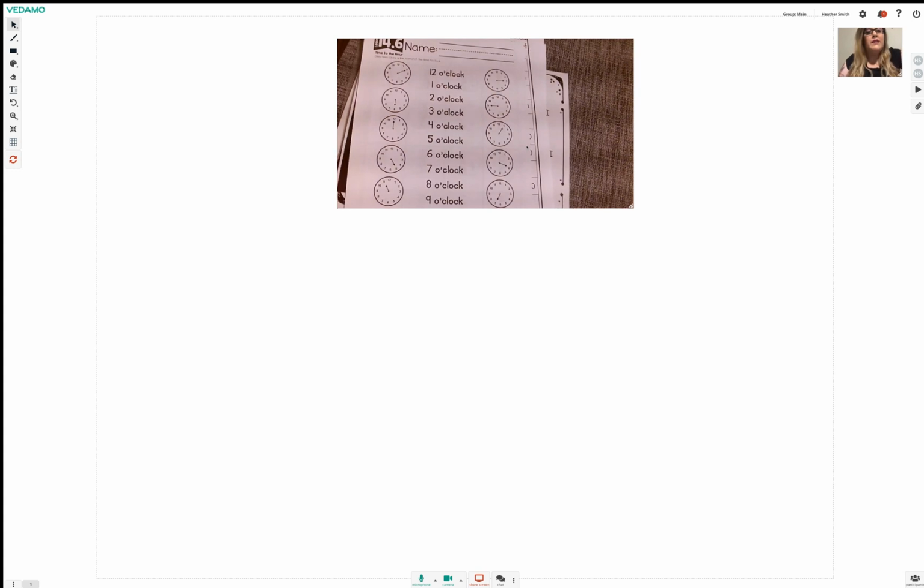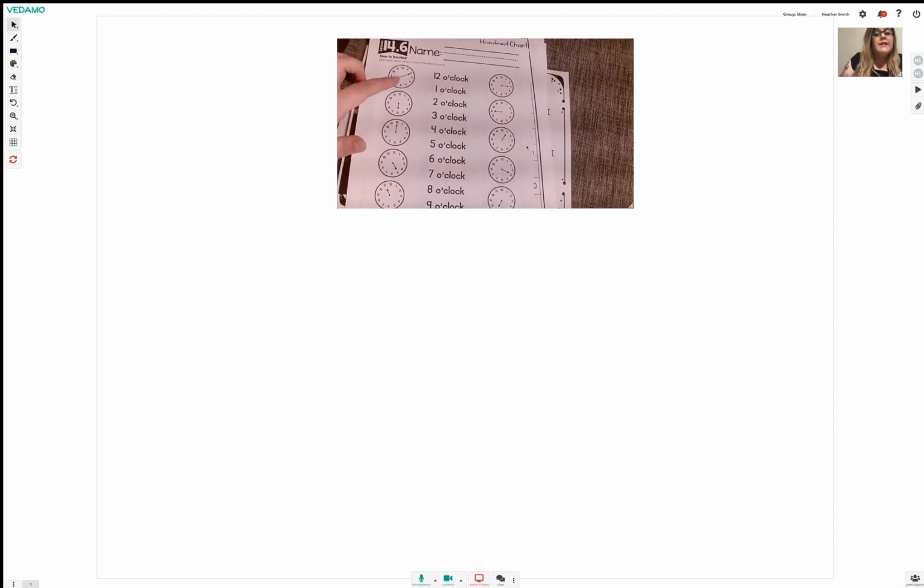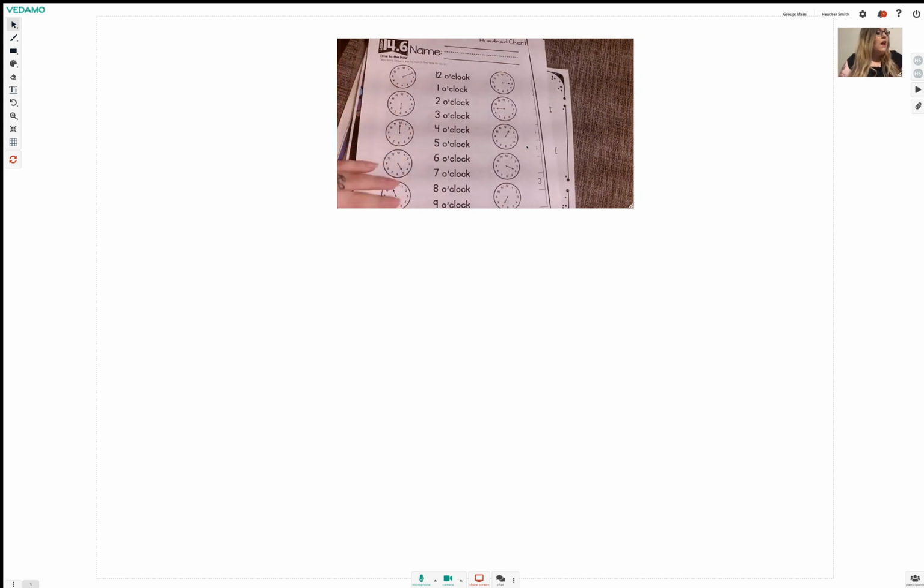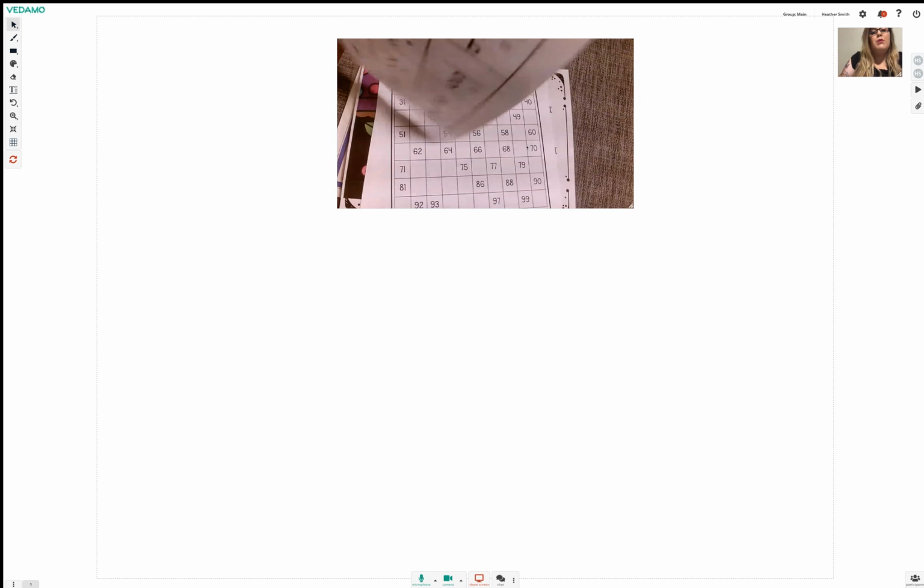Why is this so blurry? And we're just doing the hour hand. So they're going to draw lines to match what this clock says with the words in the middle. And then on the back, we have addition and subtraction facts.